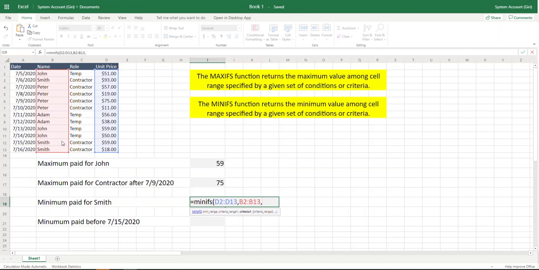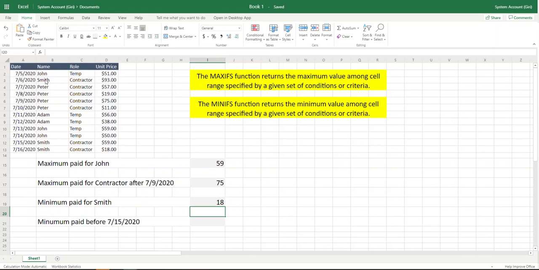Another way of doing it is instead of typing it in, I can just choose one of the cells that has the name. So I'm going to choose B3 which has Smith, and I'm going to close this and enter. I got 18. So Smith has 3 payments, $93, $59 and $18. Minimum of the 3 payments is $18.